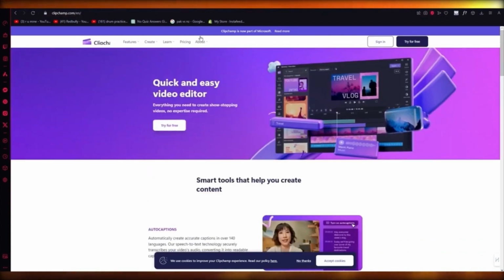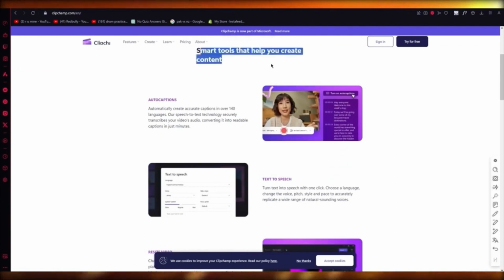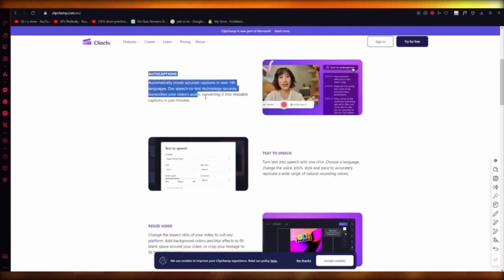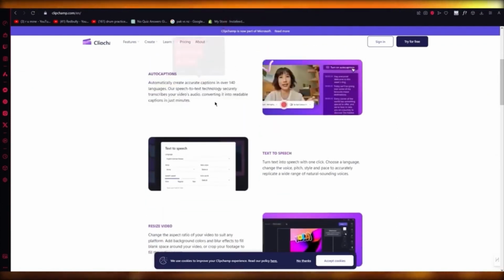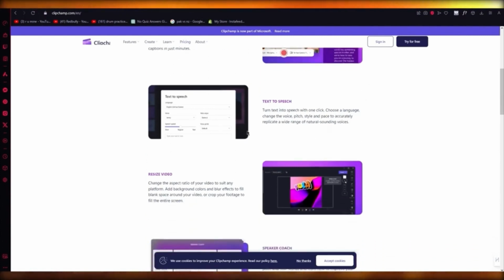Now, to start things off, you're going to go to clipchamp.com and you're going to go on try for free to create an account. And it's obviously a part of Microsoft, so you can actually get it from the Microsoft store, okay? Now, once you go over there, it says quick and easy video editor, try for free, smart tools that help you create content. You have auto captioning, where you can automatically create accurate captions in over 140 languages with their speech to text technology, and you can convert it into readable caption in absolute minutes.